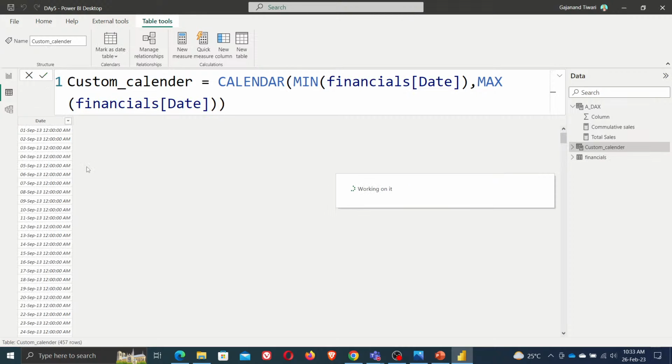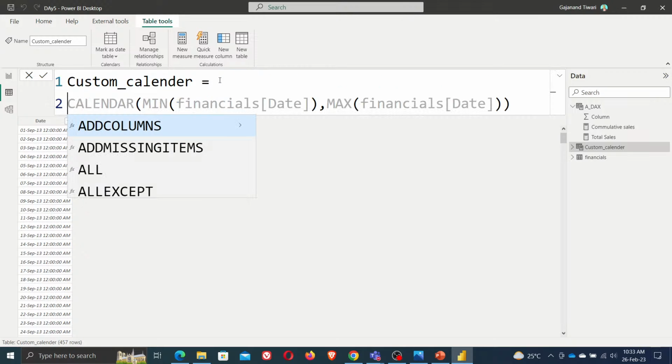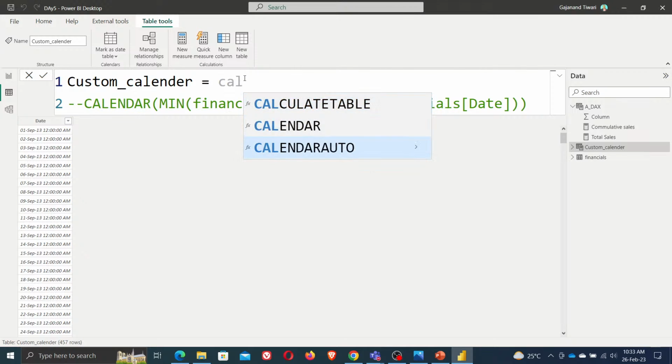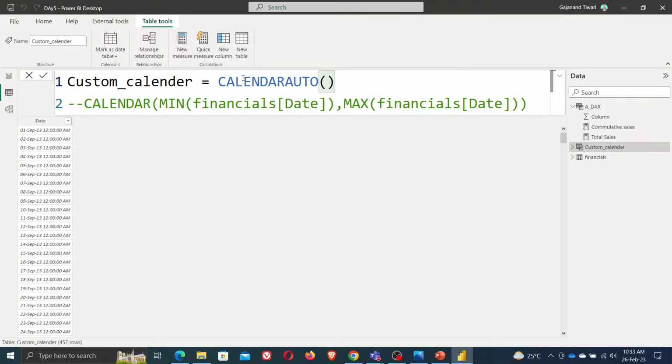It will create the dynamic range for this particular data set. Or if you don't want to do that, there is a different way: you can also pass CALENDARAUTO. Let me show you. Pass CALENDARAUTO and close the bracket. You generally pass the fiscal years, but you can do that too. See this, it will analyze your data and provide the start date to the end date in sequence.